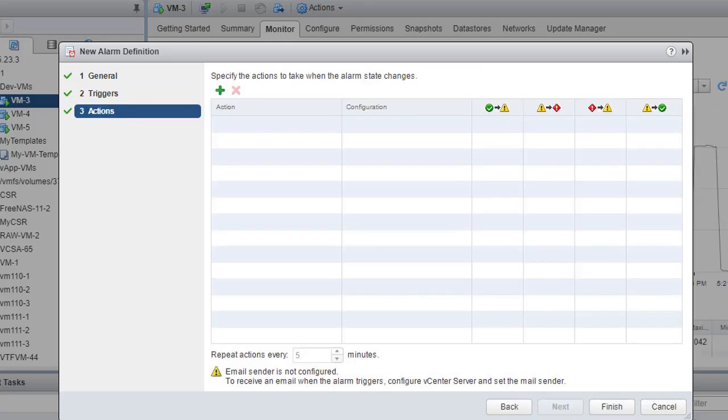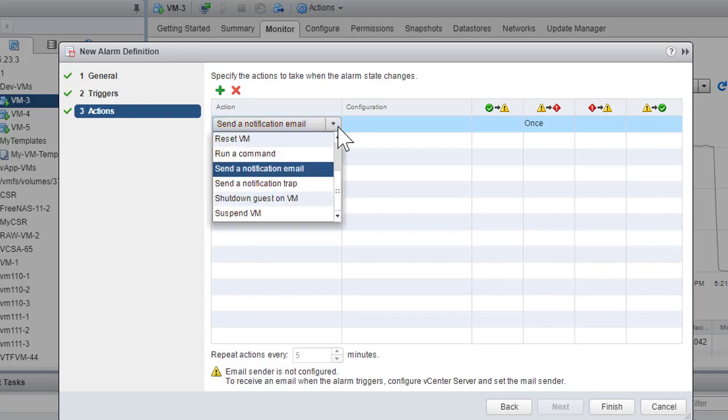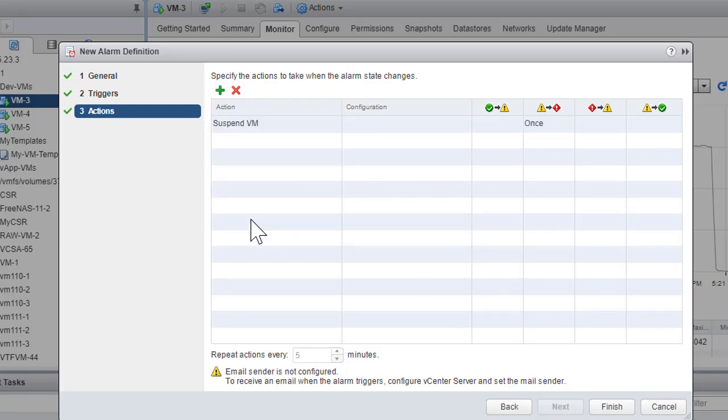Now we are being presented with the actions. What are the actions that we can take if we run into those particular triggers or conditions? We can define our actions here by simply clicking on the plus. In the actions, there are a couple of things that we can do. We can reset a VM, we can send an email, or there are a couple of other things we can do. So let's try suspending the VM. If our VM continues to exhibit those symptoms, we may want to temporarily suspend the VM for some time.